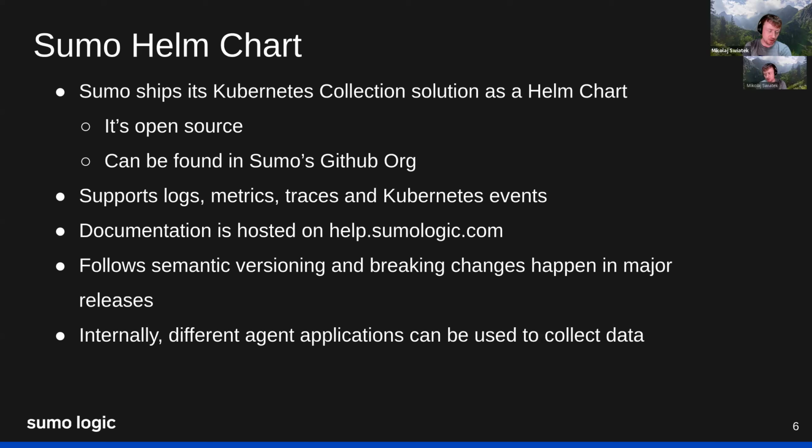Documentation is hosted now on help.sumo.com, and I mention this because this used to not be the case completely. It used to be hosted just in the GitHub repository. So now it's on help.sumo.com. If you want to know something, just go in there, search for Kubernetes Helm chart, and you're going to find what you need. And we follow semantic versioning.